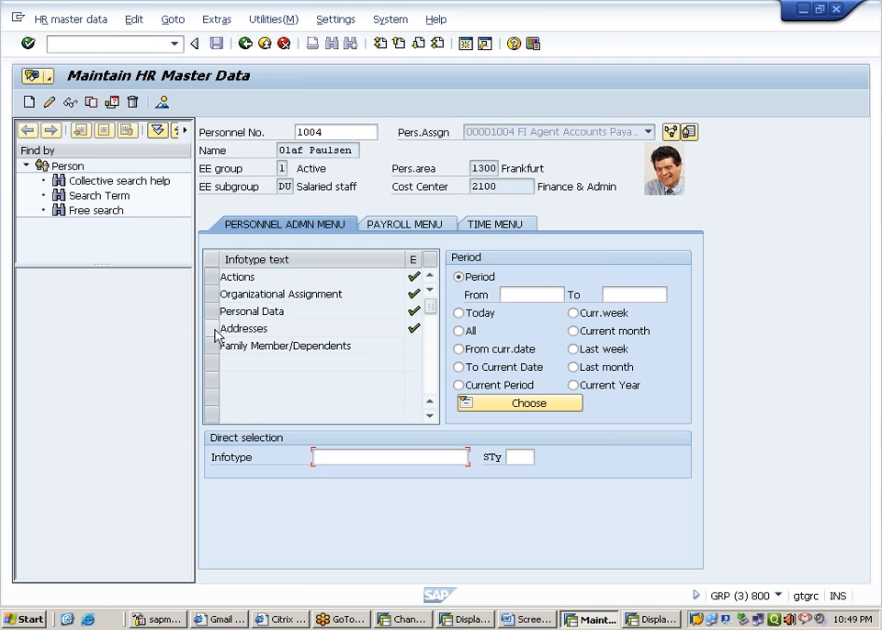Guys, do you remember we created address Infotype? If I want to know how many addresses this person has, how do I do it? You will select address, then all, then display. I need to select all and then say overview. Display means only current record. Okay, I need to say overview. Now you are seeing only one address record.